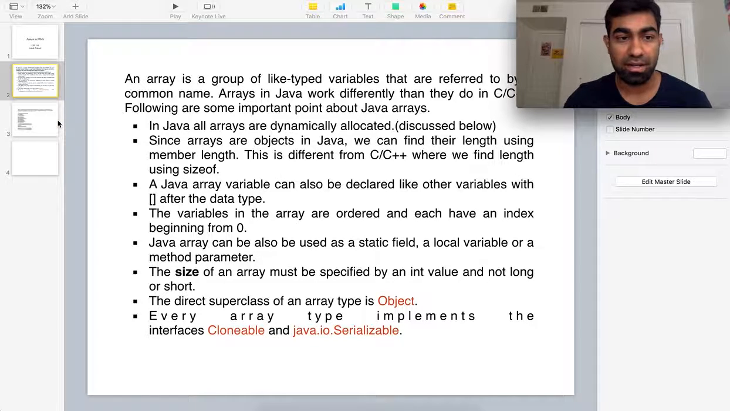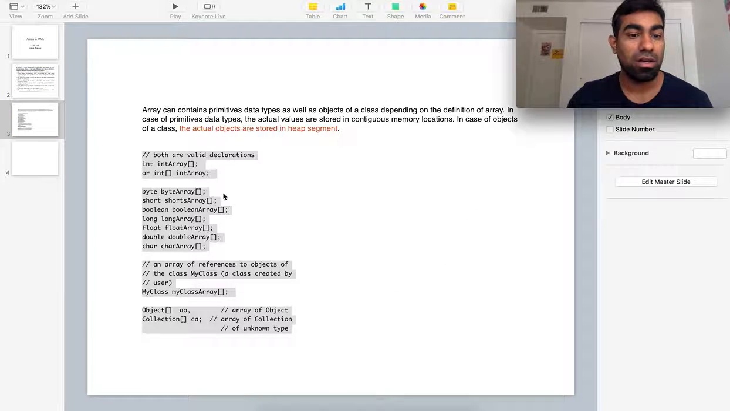Let's go ahead and see small declarations, and then we'll go directly to programming. We'll do a small program so that we can understand how an array works and get familiarized with the array type. Here you can see int as a primitive type, and int array is a variable name with open and close square brackets, and these two declarations are pretty much the same. The same thing follows with byte, short, and boolean, which are all primitive data types, while my class array is an object for which you have created a custom class.